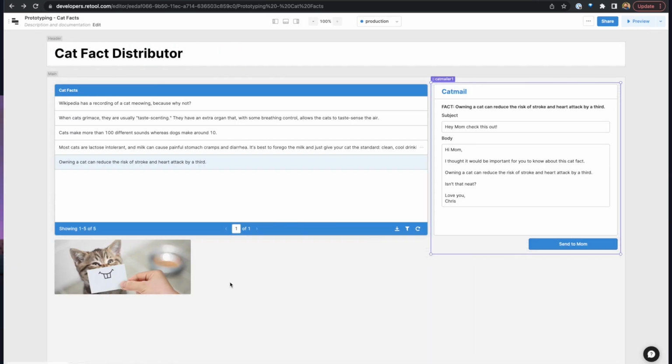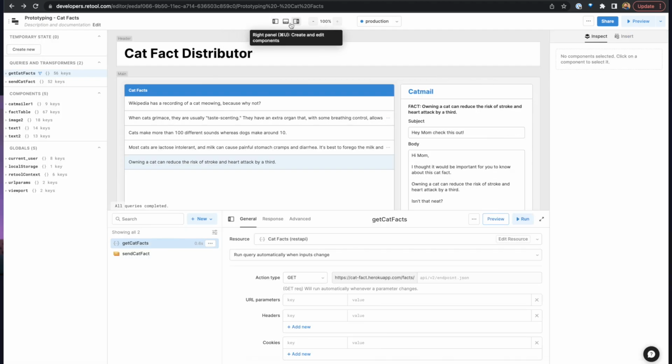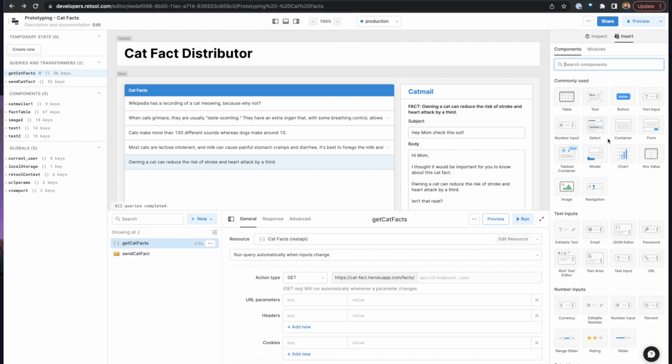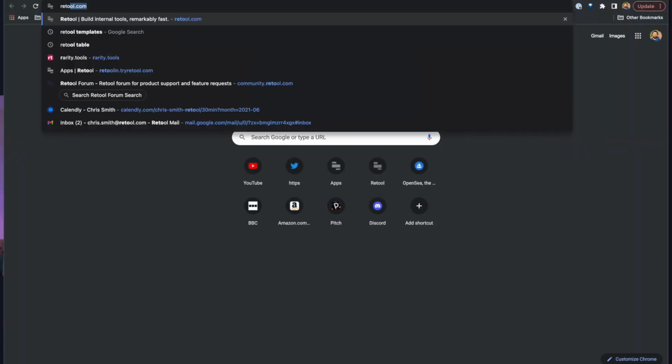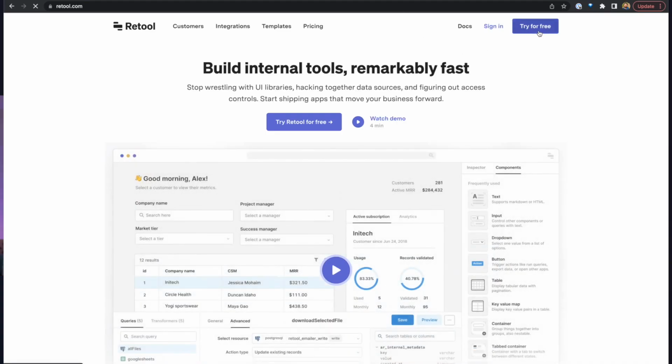And Retool is composed of three main sections: the left-hand panel, the bottom panel, and the right-hand panel. And these let us add our UI components, create those queries, and see how everything is connected together. And if you're wanting to follow along, you can just go to retool.com, click try for free, and that will take you to an interface where you can go in and create a new app.